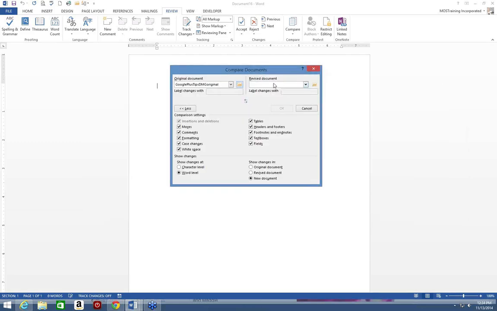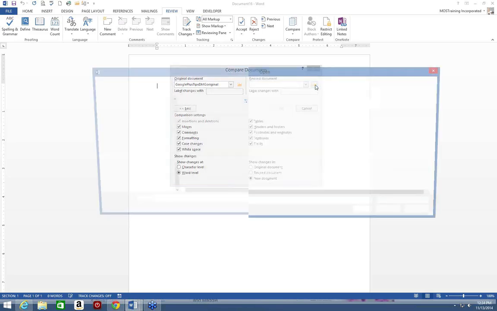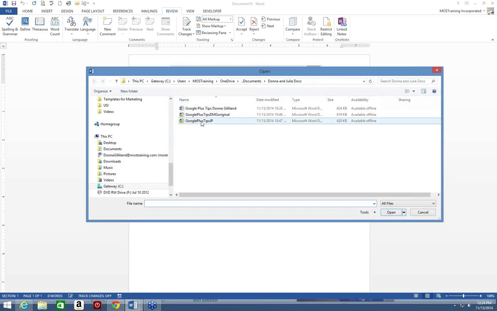Then to the right-hand side, you have a revised document list. When you choose the down arrow, if you've worked with the document before, it will be in the list. I'm going to browse for it and choose the one. Now this is the one that Julie was sent earlier today for our session.